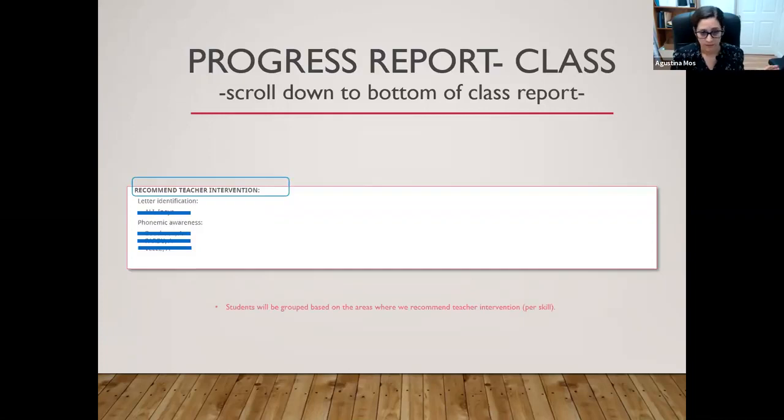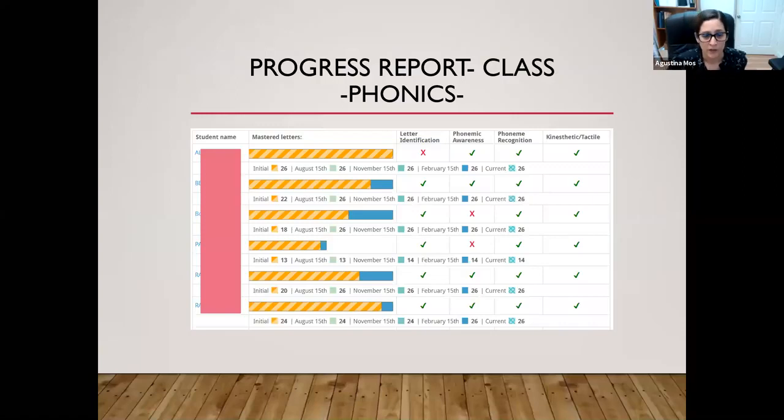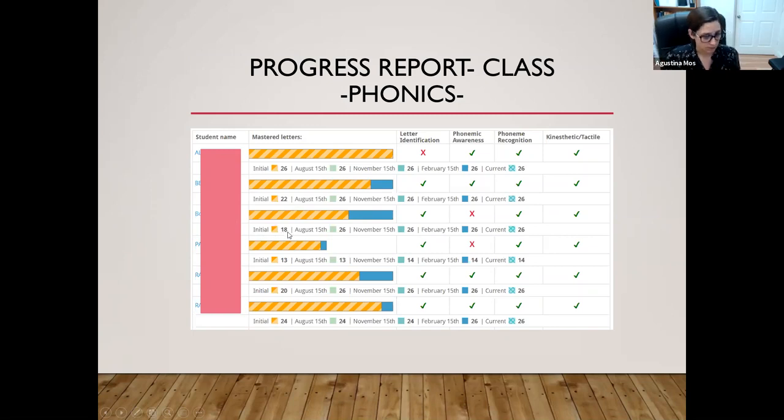And do I have another one? No, let me just focus on this one. So you'll see a student, let's focus on the 3rd one on the list here. The student has an initial score of 18. 18 letters or sounds that the student knew on the placement test or that the student had mastered the previous school year. And then we'll see at different points in time how many additional sounds they've mastered.